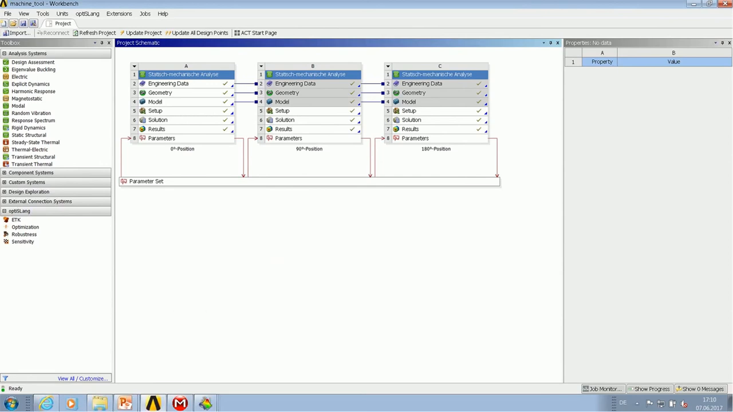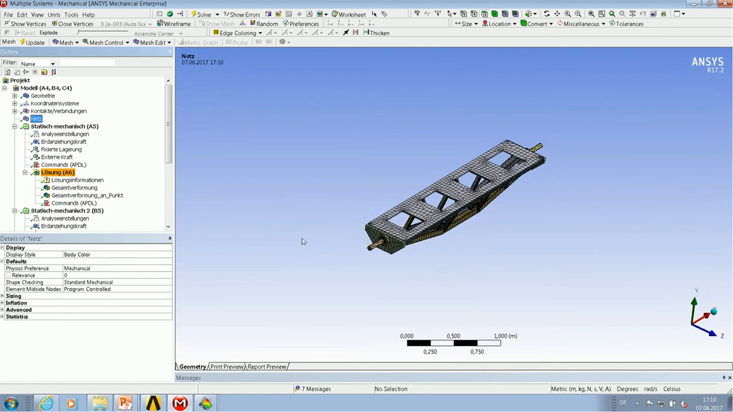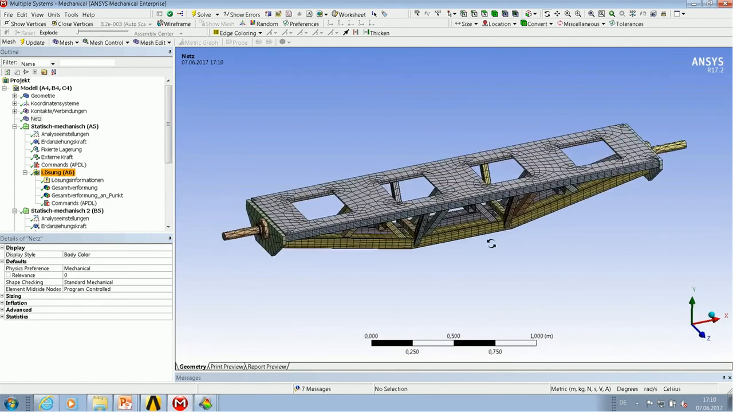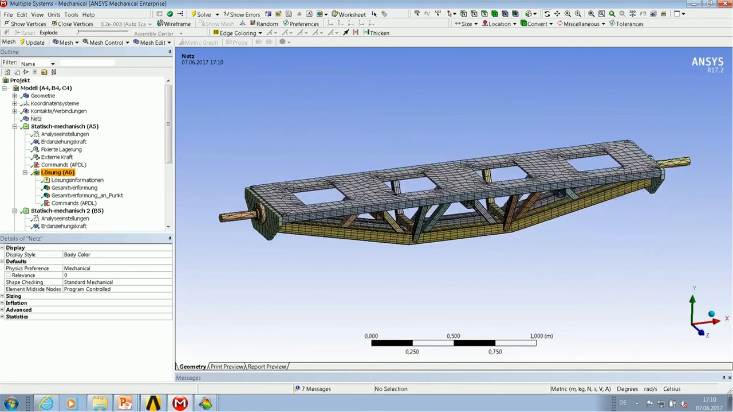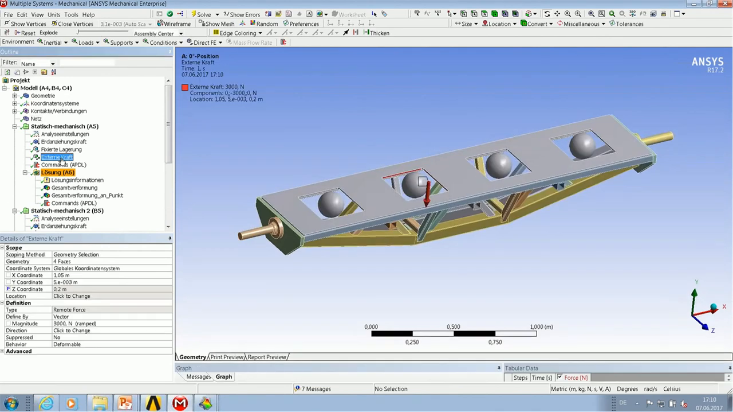So we have the ANSYS Workbench model right here. We have the 3 load cases. All of them take the same mesh, the same geometry, and they have different loadings. If we enter the simulation model, we see one of the specific possible geometries. This is the reference geometry, already meshed by shell elements. We have some loads in here.